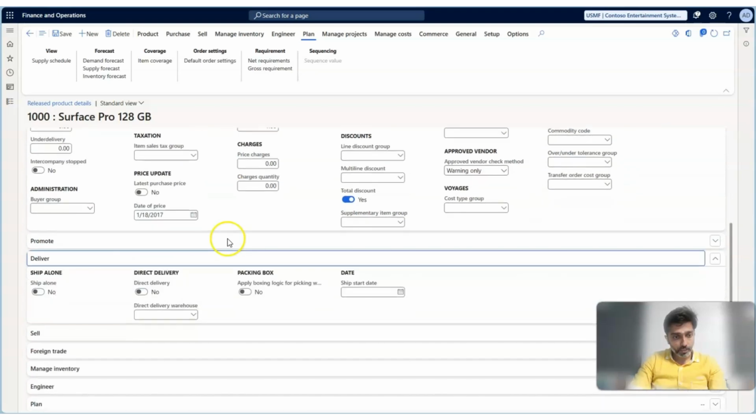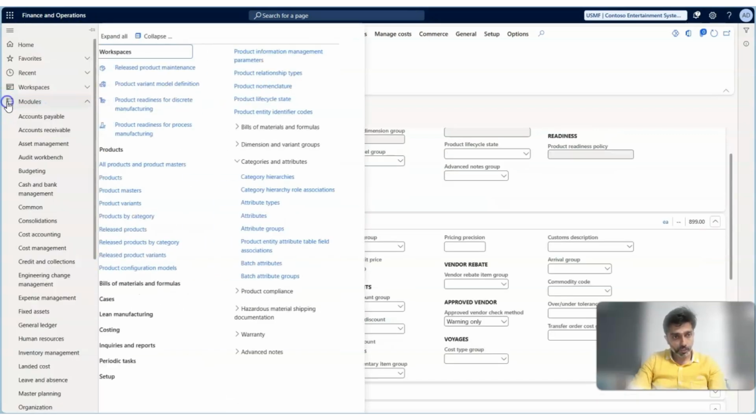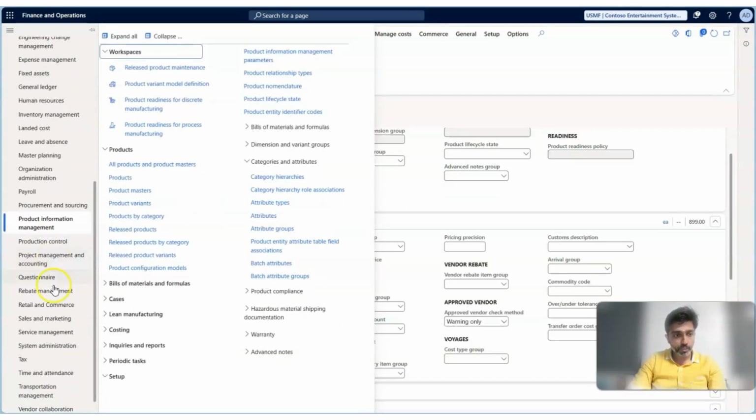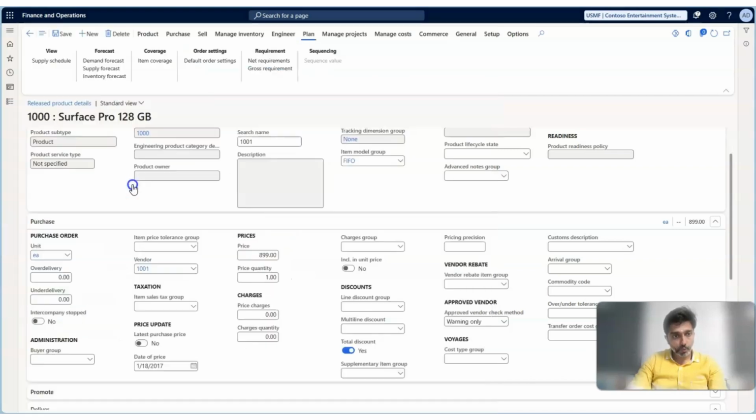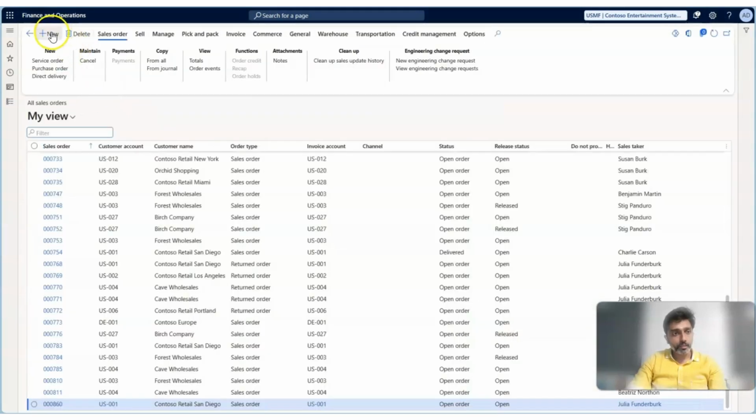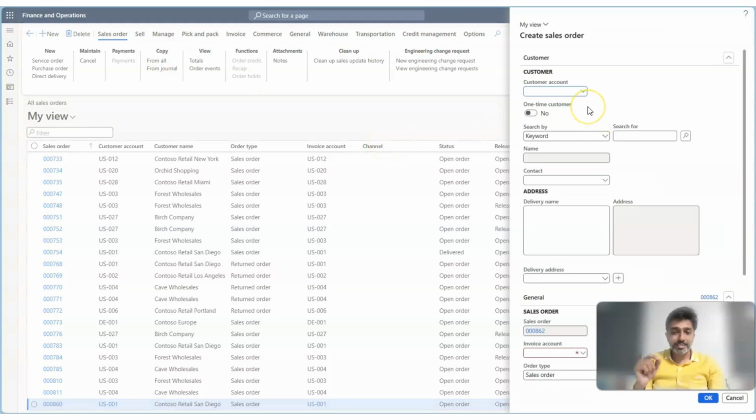Then delivery. No, it is not by default enabled as direct delivery, but that's fine. I'll continue to create a direct delivery from the sales order itself. So if I go to sales and marketing, all sales order, then let me click on new, and there's one more point which we need to check, because in this case the delivery is directly routed to the customer and it is not going via Contoso Entertainment.